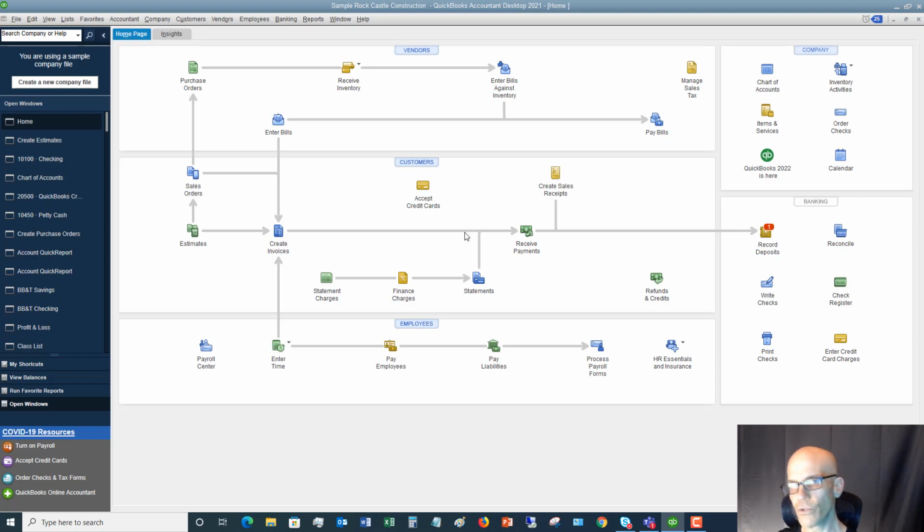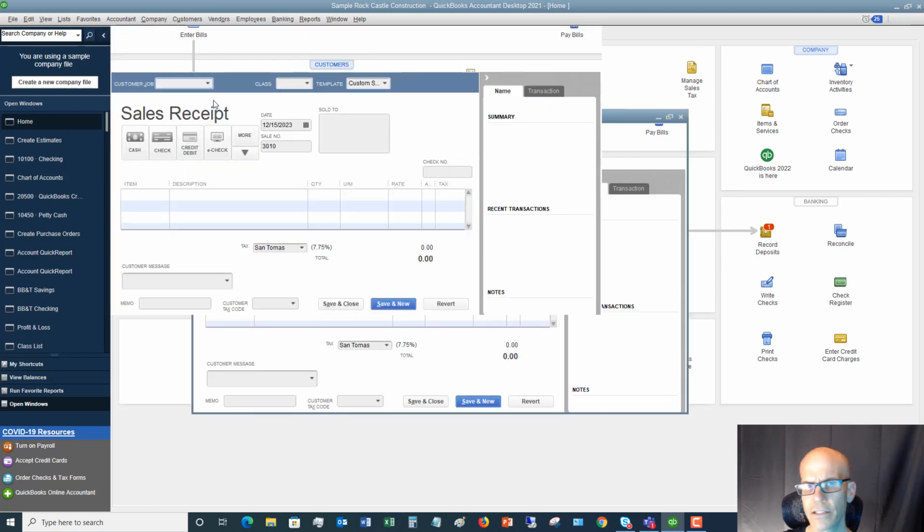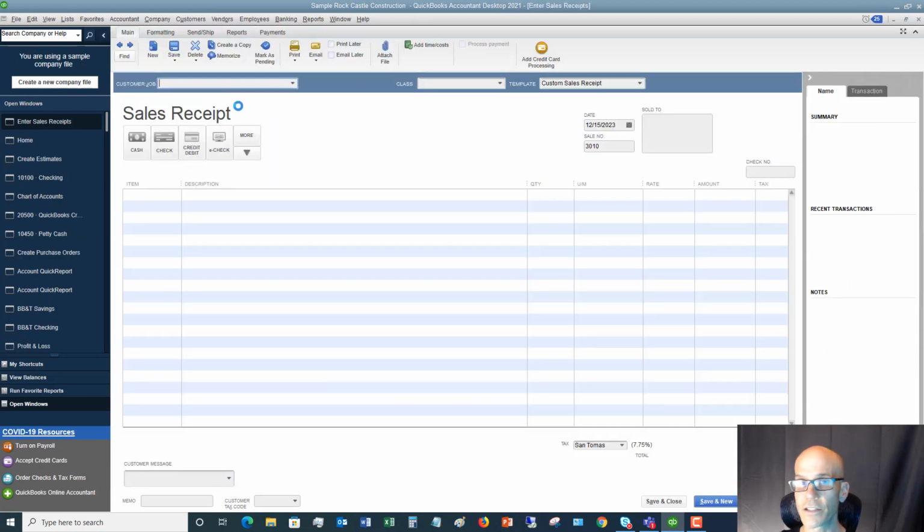Now, what do you do if the customer pays right when they are at your place of business? When you do that, what you want to do is go up to the customer drop-down menu. All right, and let's see, sales order, invoices, sales receipts. Enter sales receipts, okay? So a sales receipt, this format looks just like an invoice, and it really is. The only difference is you're getting payment right now instead of collecting it down the road.